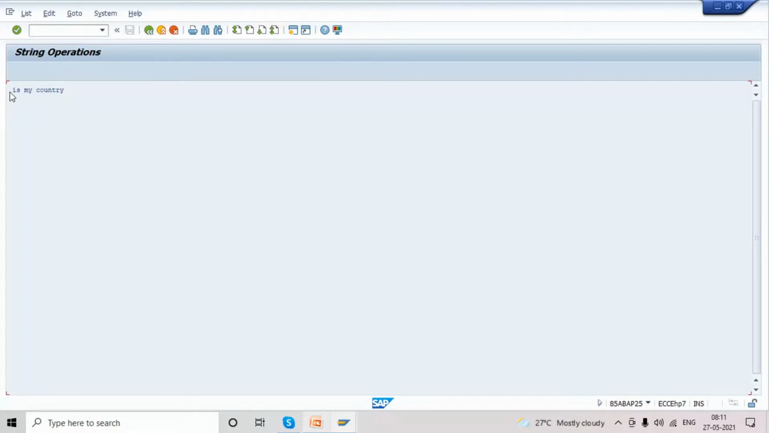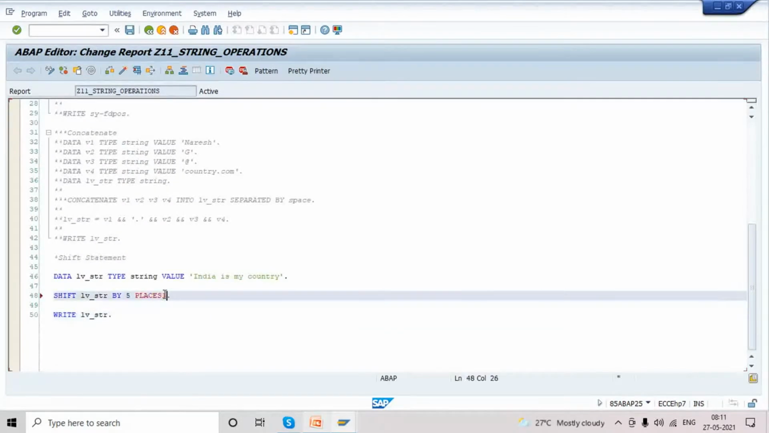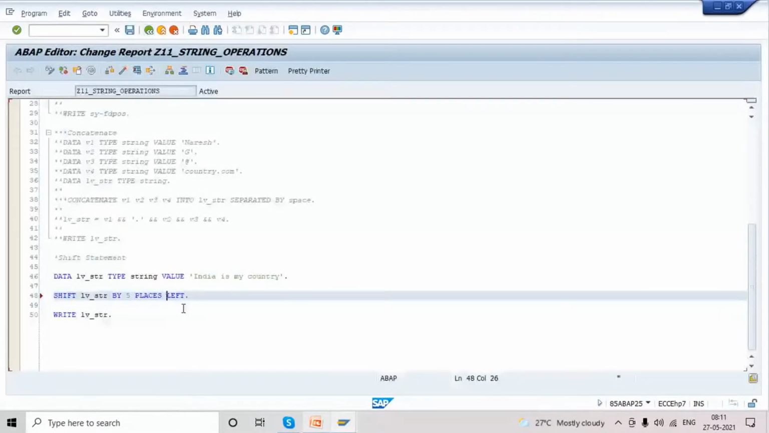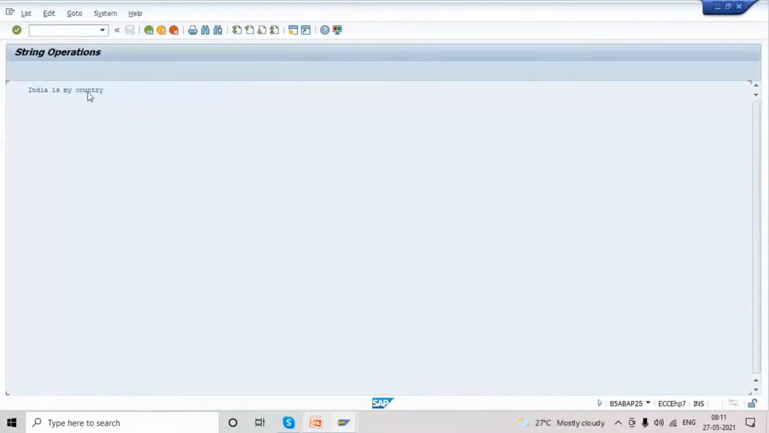After India we have a space. You can see the space in "is my country". If you use left here, it will work with the same functionality, because by default it takes left. Suppose I mention right here. I just commented left. Let's see how it works. Now you can see "India is my country", with 5 places: 1, 2, 3, 4, 5. After 5 characters, it is shifted to the right.